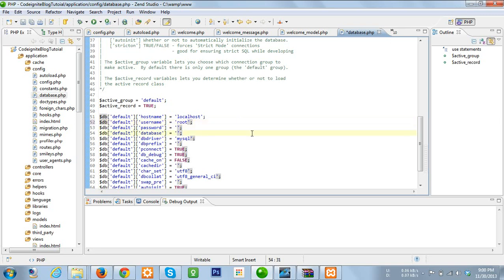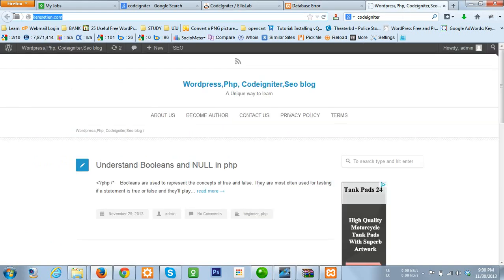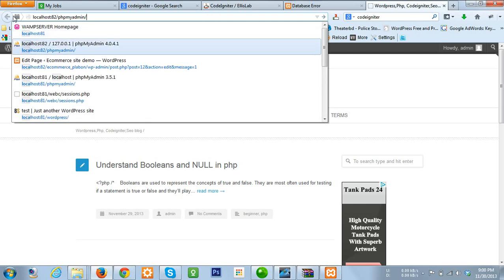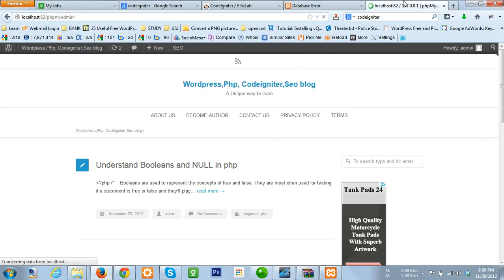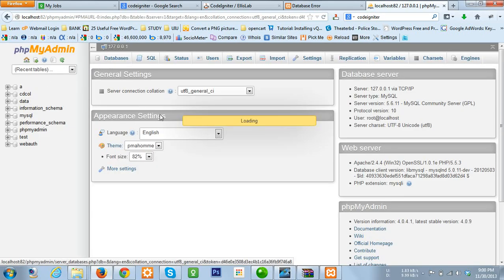Password null, database name will be codeigniter_blog. Let's save this and go back to the browser. You should see a database error because we didn't create the database yet. So let's go to localhost phpMyAdmin, and create a database for this CodeIgniter database.